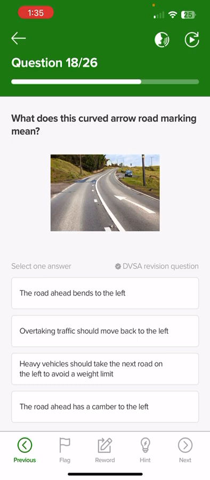Now the curved arrow road marking tells you to move back into your lane. Because the left lane has broken lines on its right side, it is a free lane where any vehicle can overtake to the right. When you overtake to the right, you need to get back into your lane. So what will tell you to get back into your lane? A deflecting arrow. So the arrow road marking is telling overtaking traffic to move back to the left lane. So the answer is B.